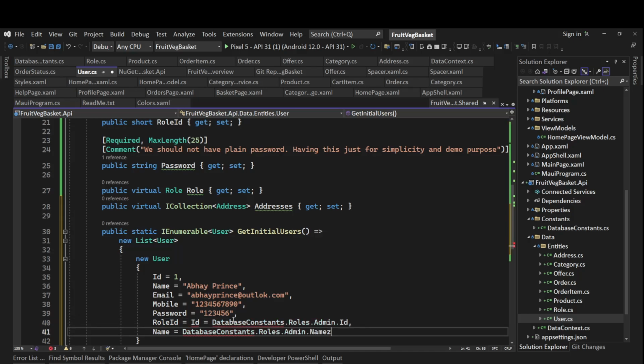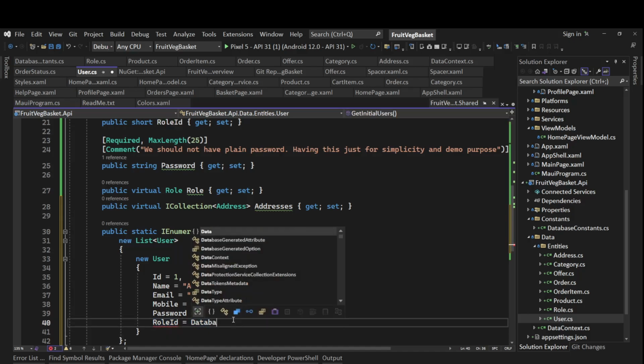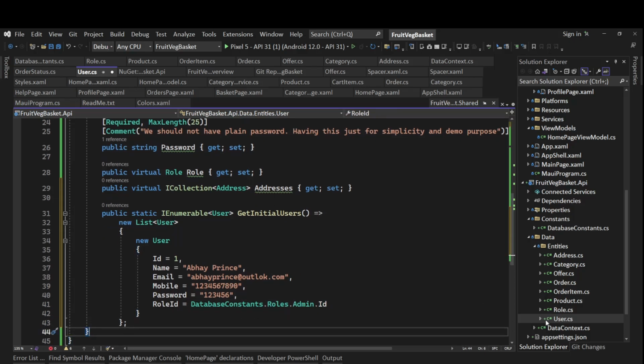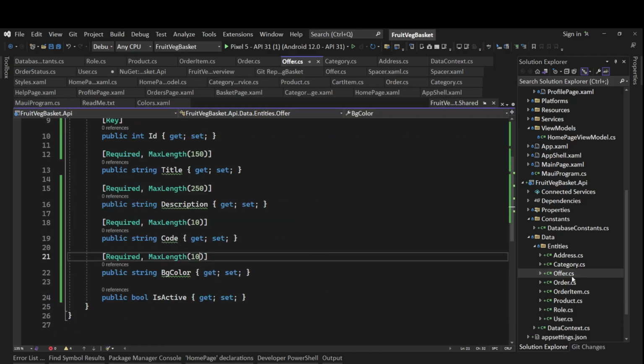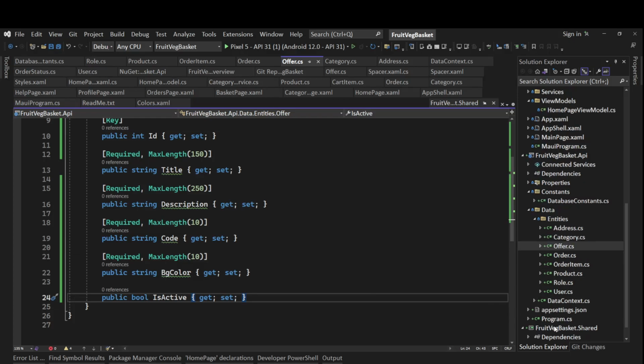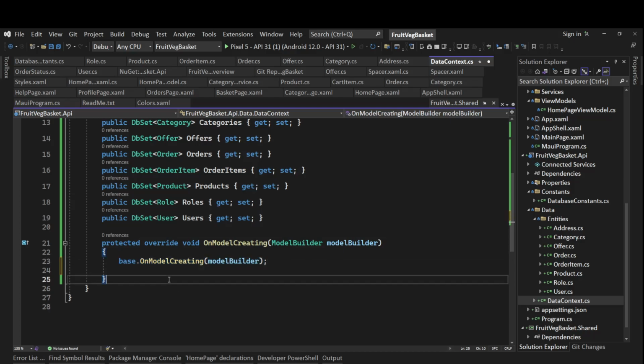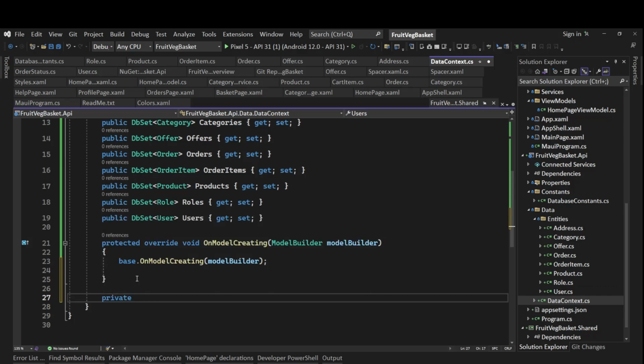So I'm going to use the same database constants approach. So database constants dot roles dot admin dot ID. Fine. Initial users, initial roles, and now let's see this in the database data context. After this, now also we can have directly here, we can have a partial class for seeding only. So it's up to us how we are doing this. So for me, let me have private static void, and we'll say seed data.